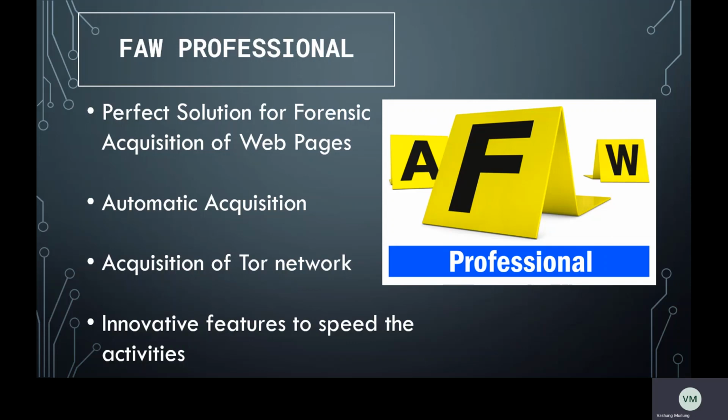Professional FAUX is a perfect solution for forensic acquisition of web pages. It is very simple and user-friendly. It is automatic acquisition. It can be used for acquisition of Tor network also. It has very innovative features to speed the activities.